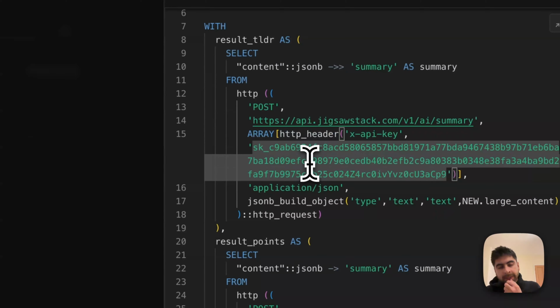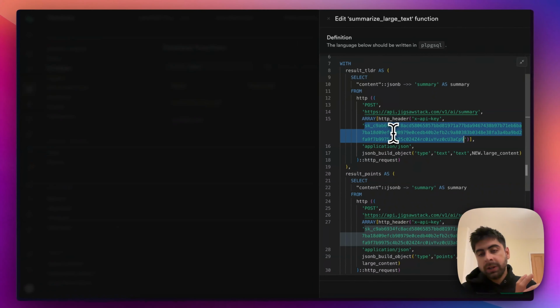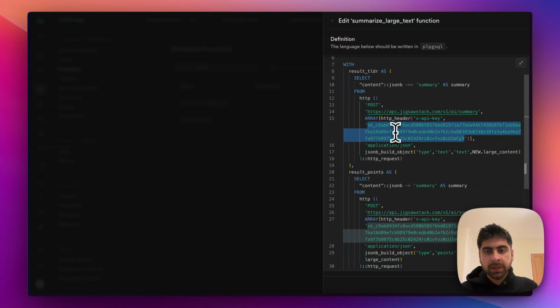The unfortunate thing, which I've not managed to solve, is that the API key is exposed in the function, which is also secured in your Supabase instance. If there's a way to put this into an environment file and access it from a Postgres function, that's something that I haven't figured out yet.